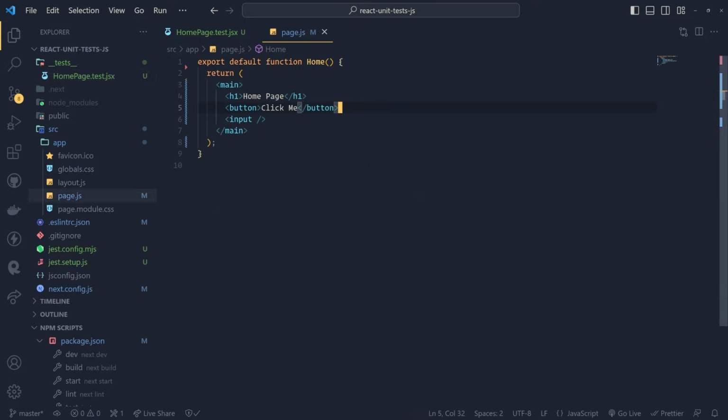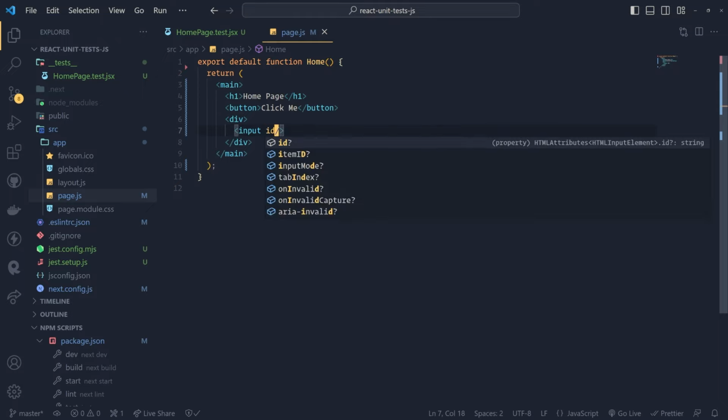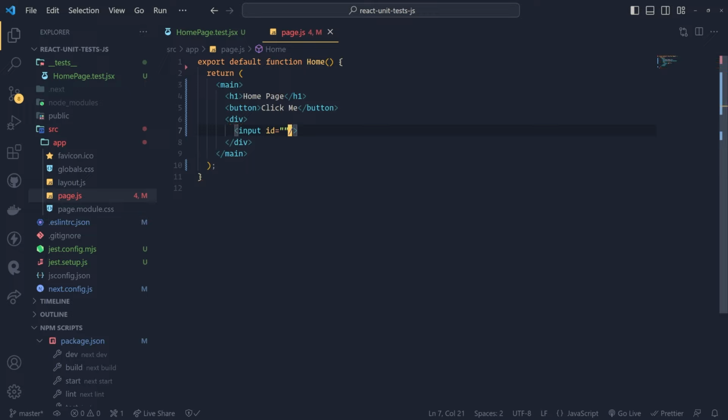Let's write another test to show you how to search for input fields. I'll show you two ways to do that. The first thing we're going to do is give our input a label. So let's wrap this inside a div real quick, and we need to give our input an ID, that way we can associate the label with that input.